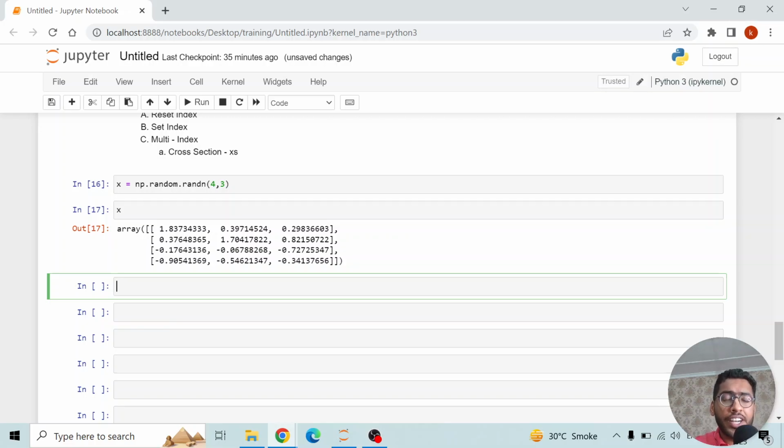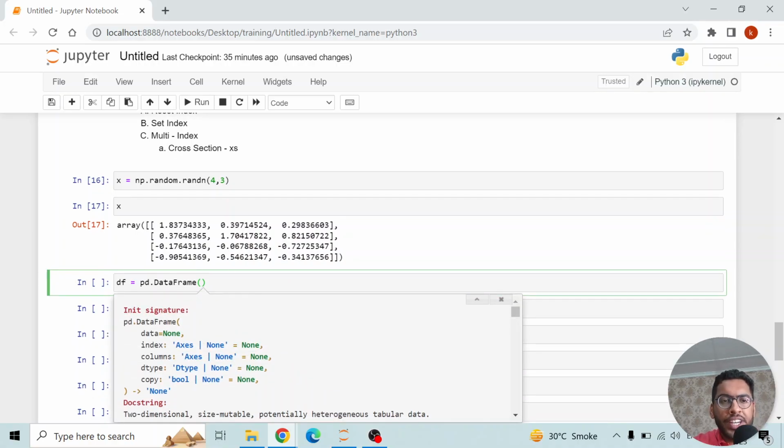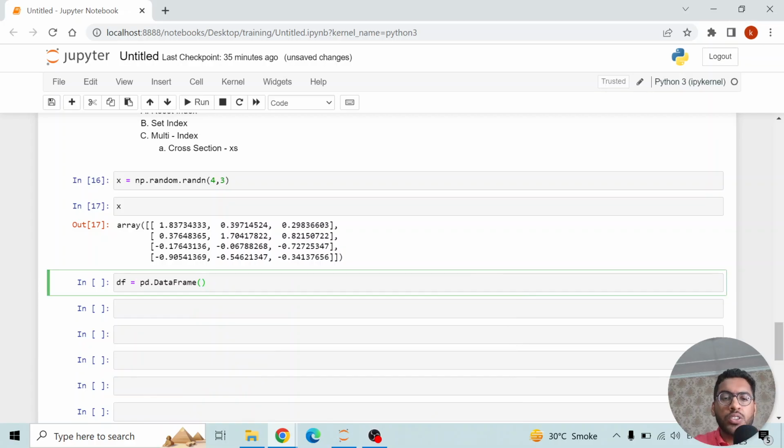Now let's create the data frame. Let's call it df. pd.DataFrame. Shift tab. Let's see what it is saying. That you have to give the data, then you have to assign their index, basically row headings, then your column headings. Okay. By default, otherwise it will take 0, 1, 2, 3. For index, it will take 0, 1, 2, 3. Simple sorted stuff. So what is my data? My data is X that I have created over there. Okay. This is my data.